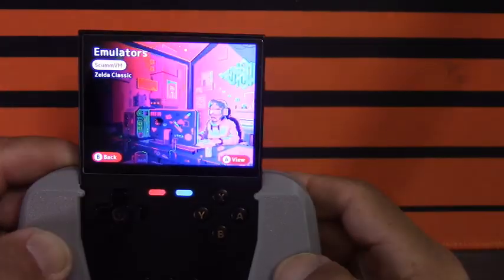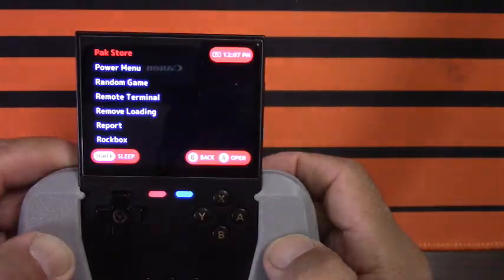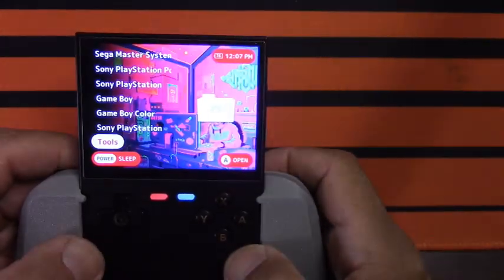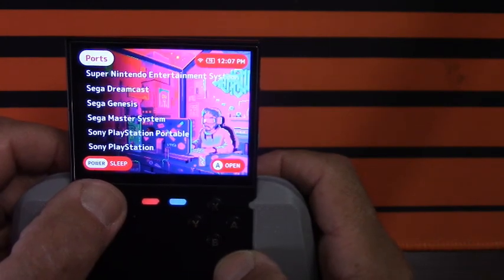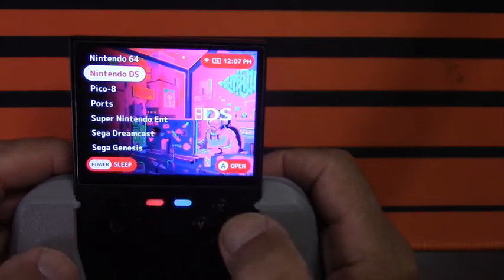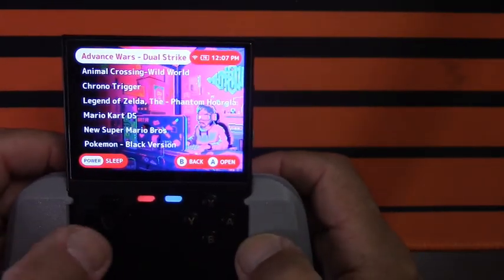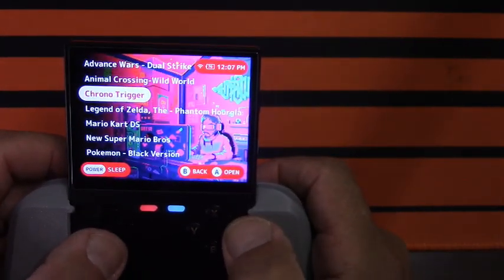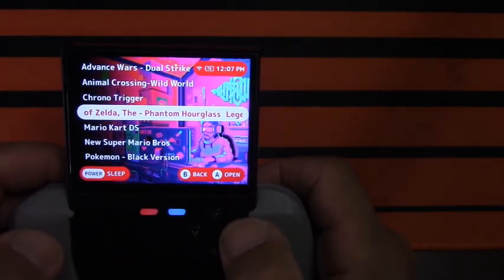Now that we're installed, we're going to go ahead and get out of the Pack Store. We're going to scroll up. There's our DS. We're going to press A. Here's my games again, still listed because they're still sitting in that same folder. We're going to go ahead and select a game. Let's go with Legend of Zelda.